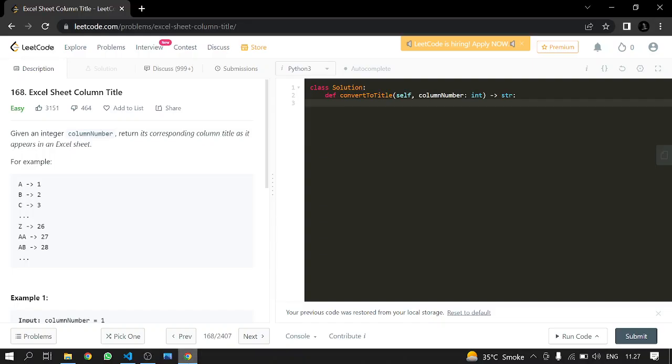Hey everybody, today we'll be doing another LeetCode, 168 Excel Sheet Column Title. This is an easy one. Given an integer column number, return its corresponding column title as it appears in an Excel sheet.